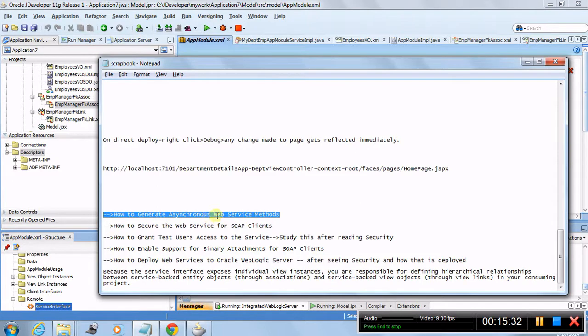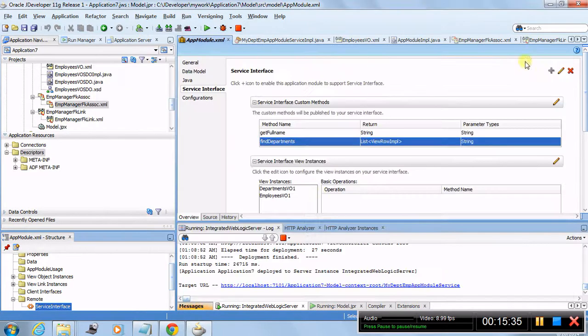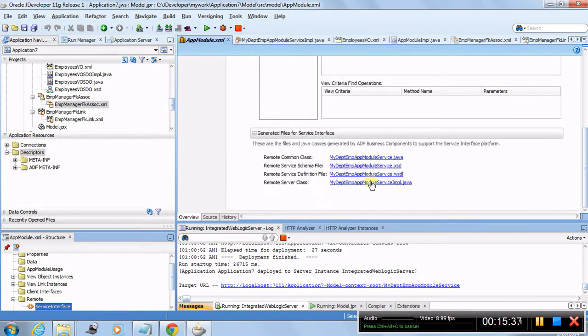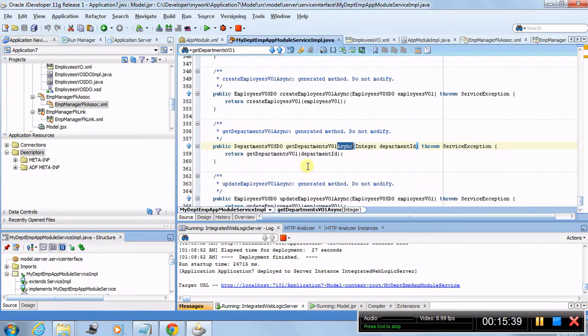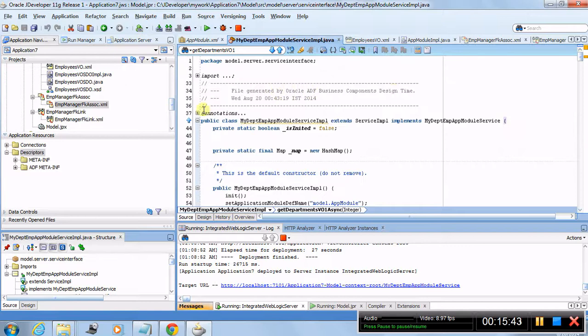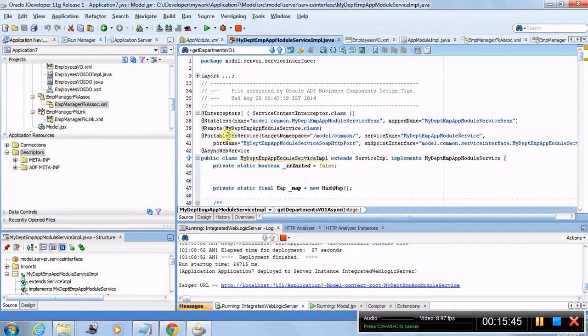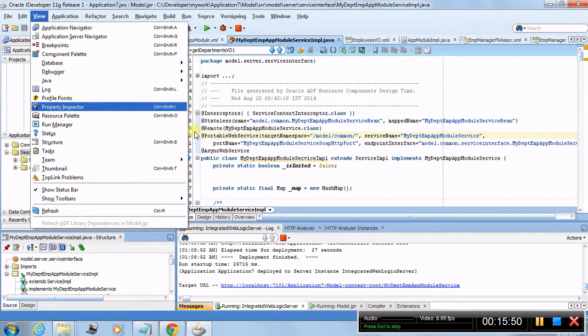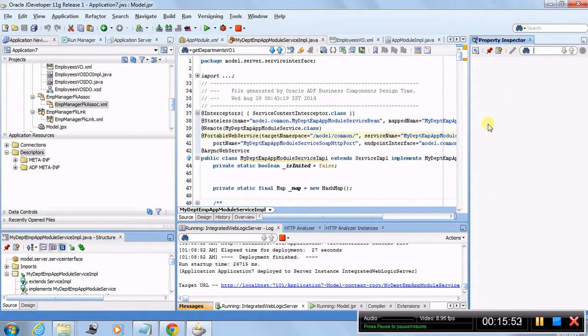So this functionality is covered. Now, how to secure web services for SOAP clients. How to secure is pretty simple. You go over here in the remote class, come over here, click to expand it, portable web service, place the cursor over here and go to the property inspector.